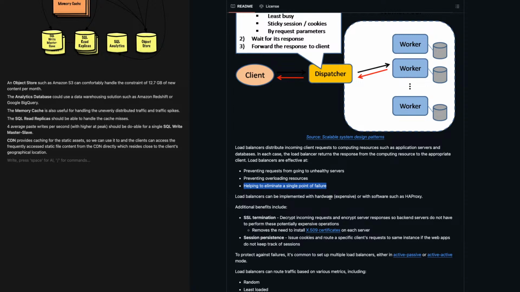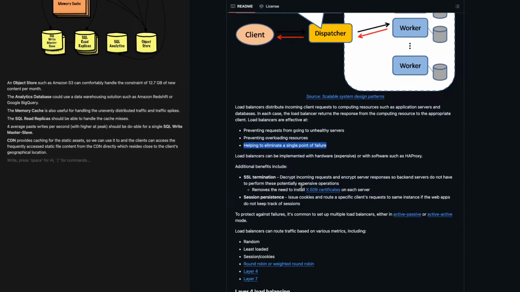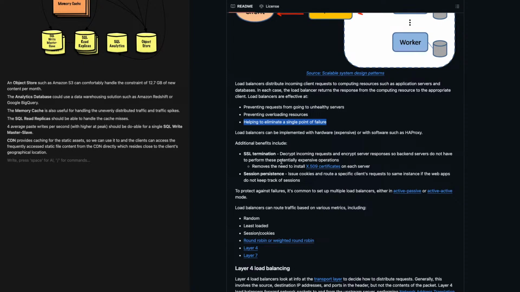Load balancers can be implemented with hardware, which is expensive, or with software such as HAProxy. Additional benefits include SSL termination: decrypt incoming requests and encrypt the server response, so backend servers do not have to perform these potentially expensive operations. It removes the need to install the certificates on each server. Session persistence: issue cookies and route specific clients' requests to the same instance if the web apps do not keep track of the sessions.